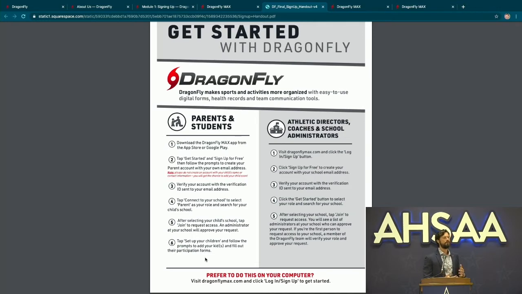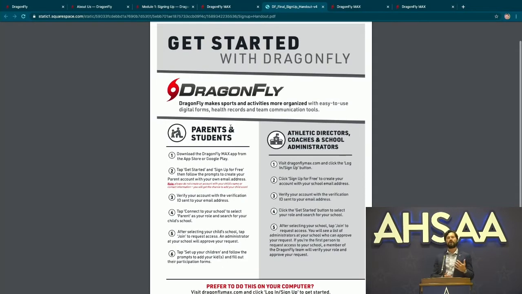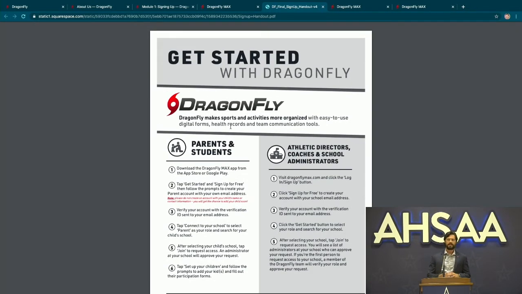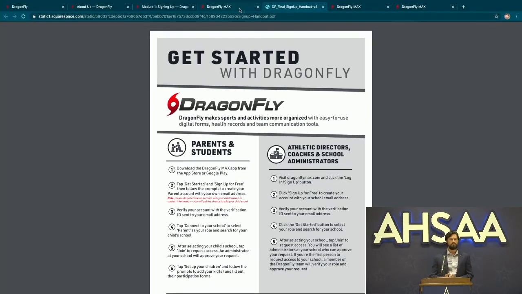But just remember, it makes your job exponentially easier on the back end as a coach or an administrator if you have your parents go through this process. So after you pull up this sign-up handout, you've got the options here that you can email this out to all of your faculty, staff, parents. You can print it out and send it home for those of you that are in person and meeting.